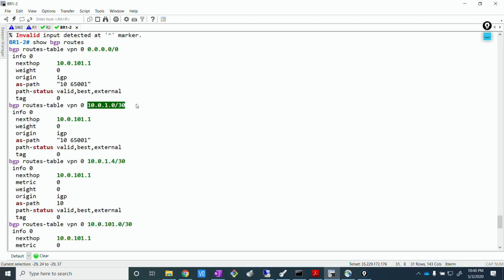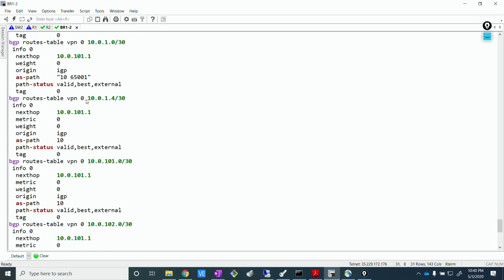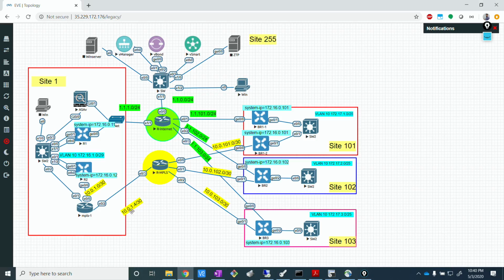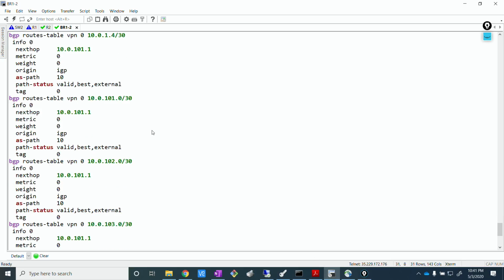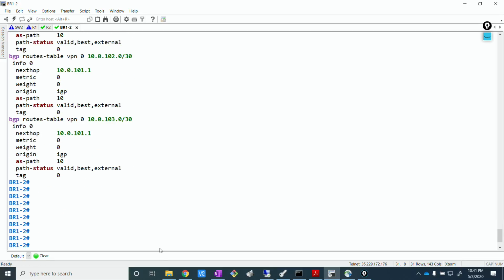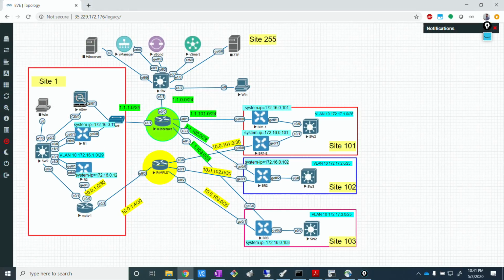So this is going to be the other one, which we're getting from that particular router. And then you have 10.0.1.4, which you're getting from here. So this guy is sending it out. And similarly, you have the rest of the three routes coming in from the 101, 102, and 103 networks, which are nothing but your directly connected routes. So these are your BGP routes right now.